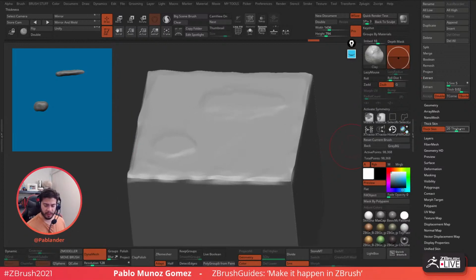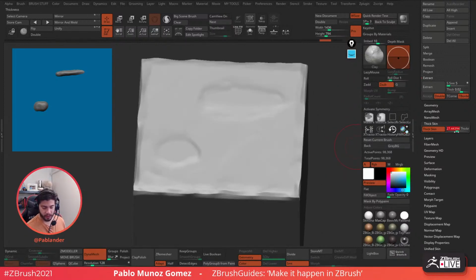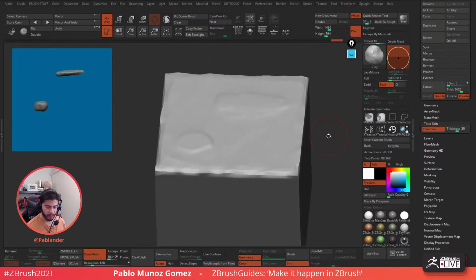So the thick skin creates that sort of virtual skin, but you can actually push things in if you use the C sub. So it does work. Sorry. So let's set it to 30. 30 should be a good number.